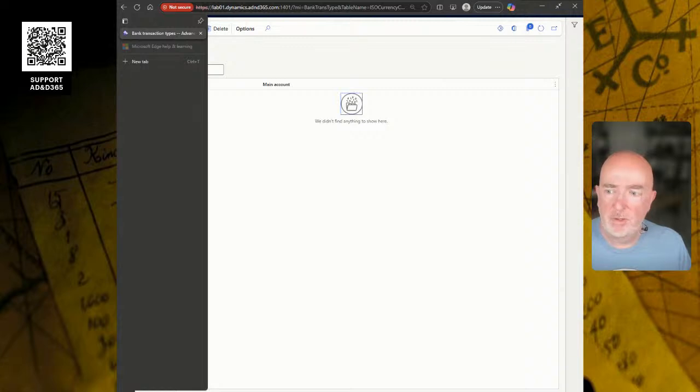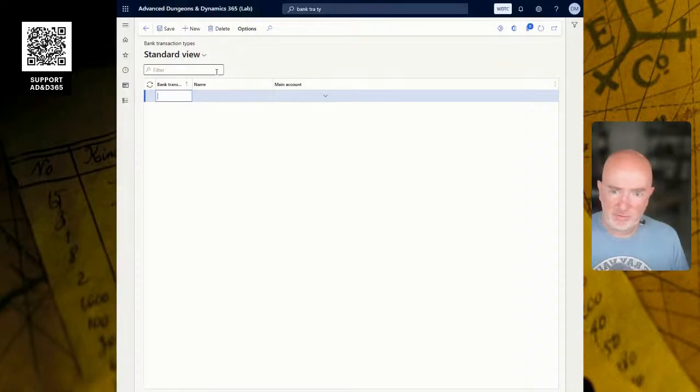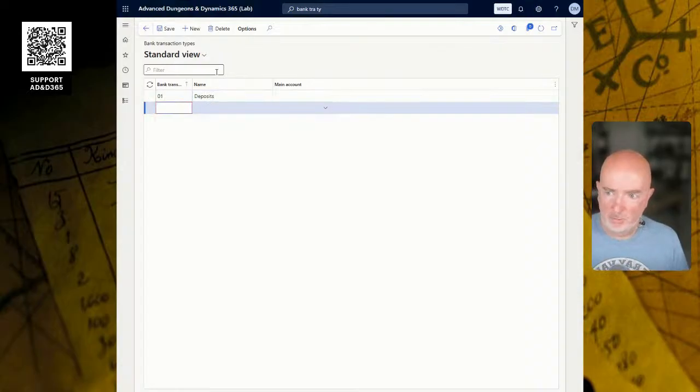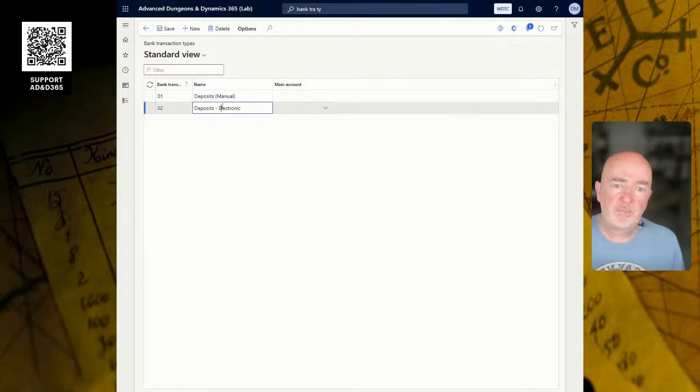I'm going to show you a trick here, but I'm going to start, and I'm going to say that this is 01 and this is for deposits, and 02 is going to be for deposits electronic. So if I want to be specific here, I could say these are manual deposits, or something like that, using parentheses as I'm setting these up.